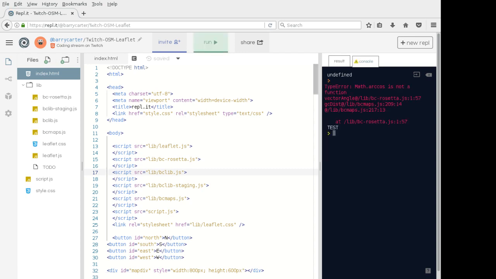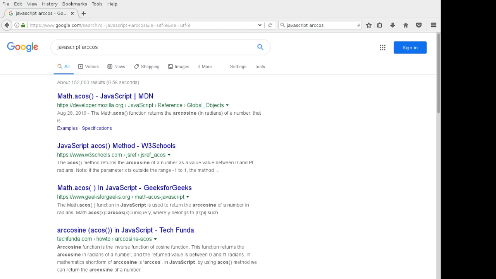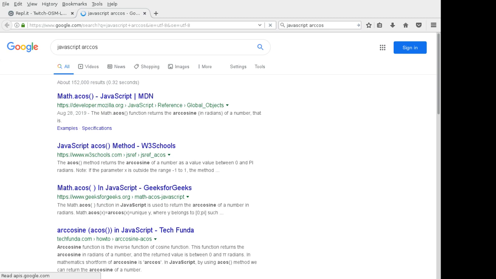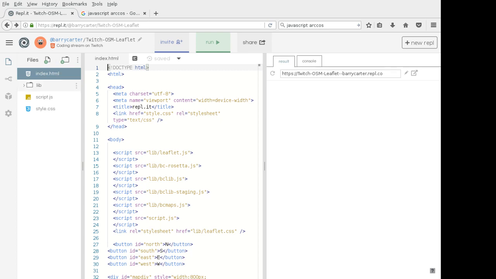Math arc cosine is not a function. Really? Okay. Do I mean math? Okay. You can actually build the arc cosine from the arc tangent, but let's see what's going on. Oh, fooj, I always do that. And I always say I'm going to fix it. Okay. Oh, acos. Okay. Well, I'll make a note of that because I should actually know that.